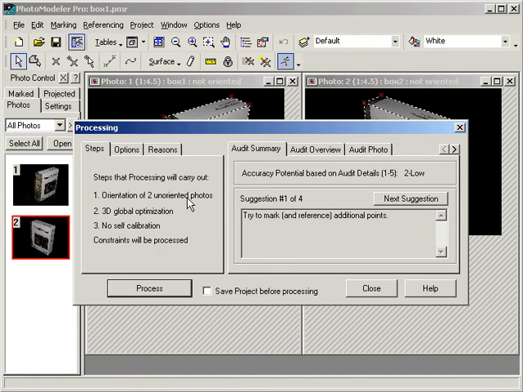Orientation is the process of determining the camera's positions and angles in 3D space where the photo was taken. At this point, the photo title bars indicate Not Oriented. Only after a successful process will Oriented appear in the title bar. During the 3D Global Optimization stage, the process information is refined and errors are reduced to produce the best quality result based on the inputted data.